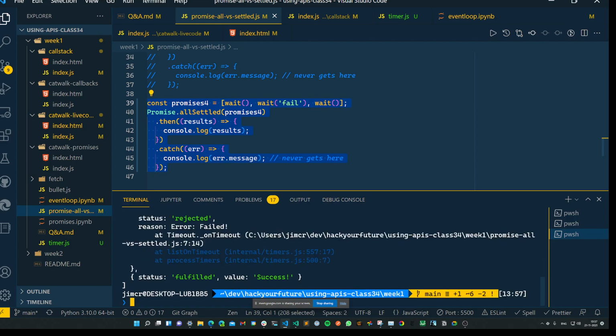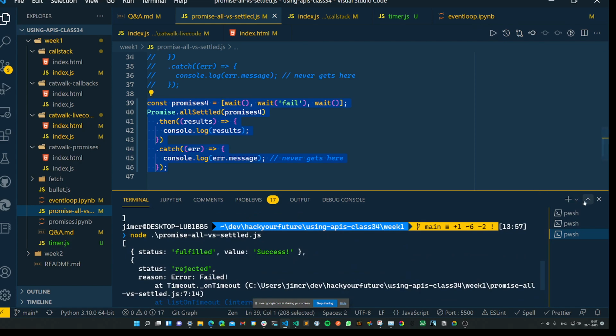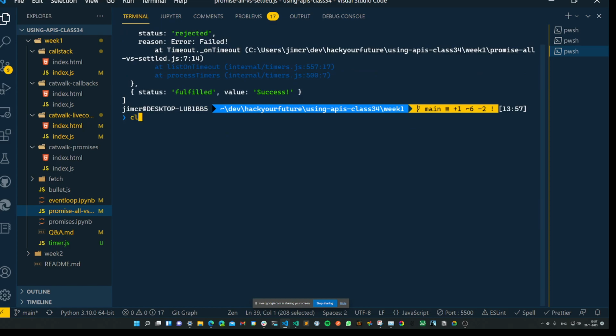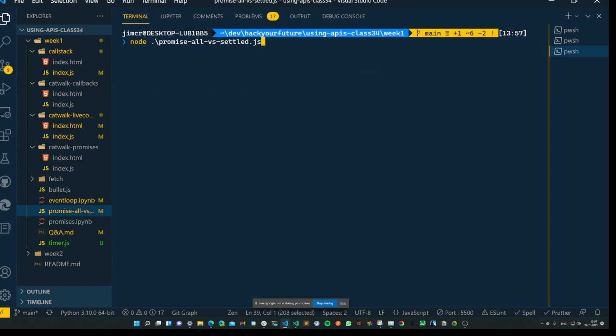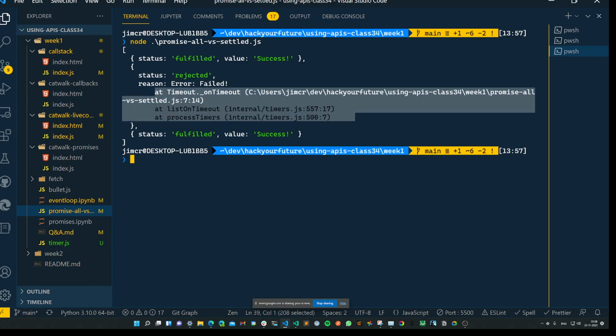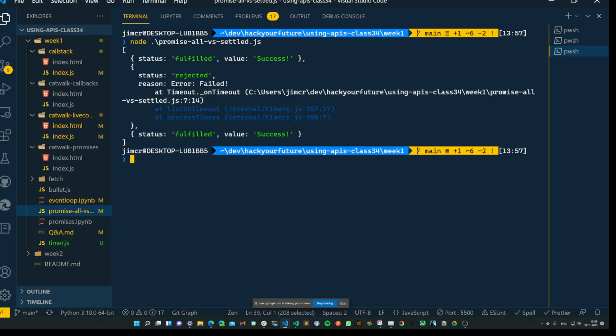Well, we get this. Let me do it like this. Clear. So the first promise is successful. The second one was rejected. And the reason is whatever you pass in the reject. And it also prints the stack trace, giving more information about the error location. And then the third promise was successful.